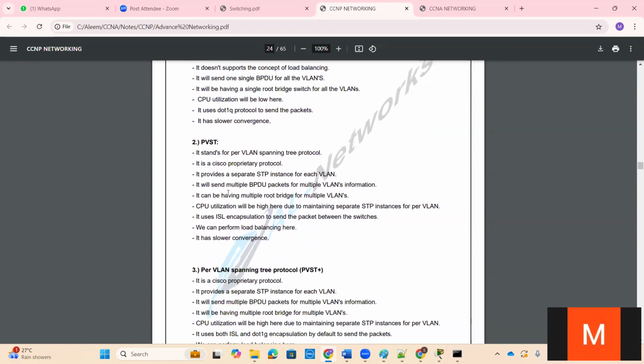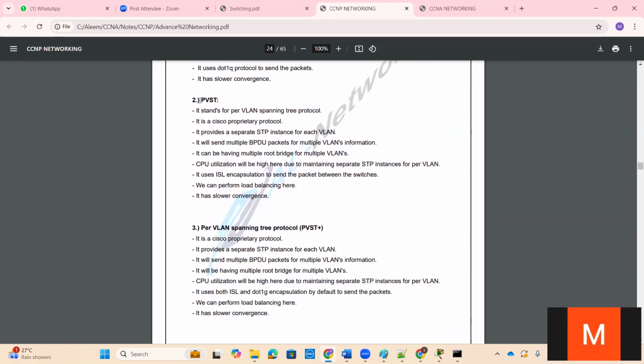Now move to per VLAN spanning tree. Here we have two versions: per VLAN spanning tree, and the latest one is PVST plus, per VLAN spanning tree plus. It stands for per VLAN spanning tree protocol. It is Cisco proprietary, and it provides a separate STP instance for each VLAN.